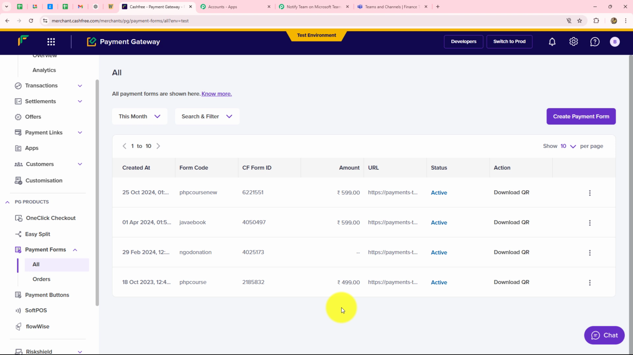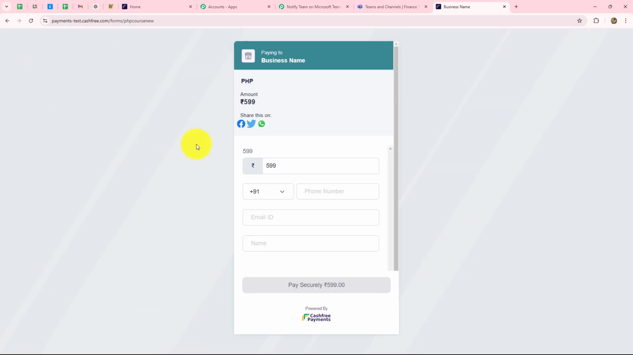And these are all the forms I have. So here I'm going to open one of the forms given over here. Let's suppose for this PHP course. So I will simply copy the URL of the form. I will open it in a new tab. And I'm going to make the payment with the form. So here this is the checkout page. It is opened and the customer could make the payment with this form.